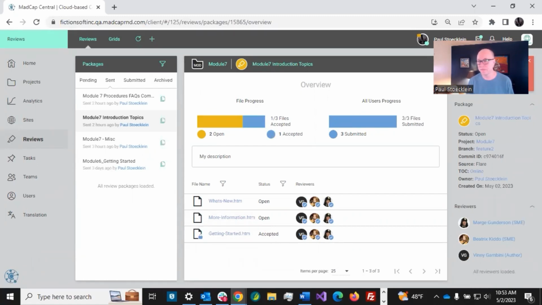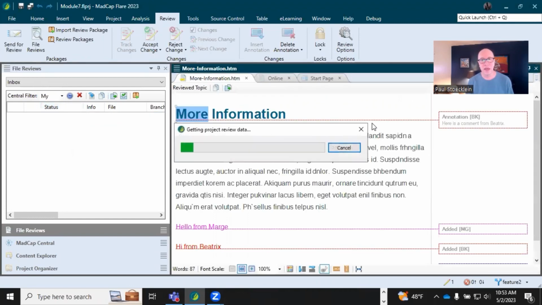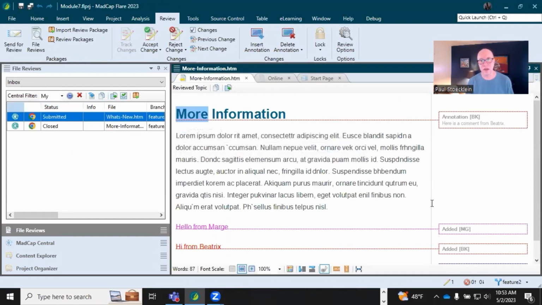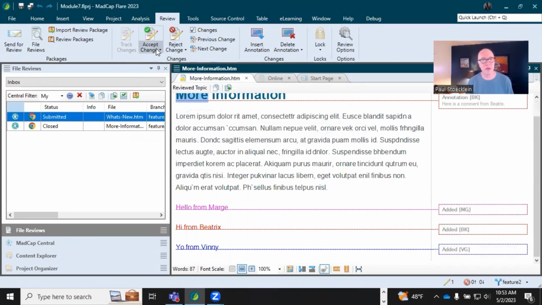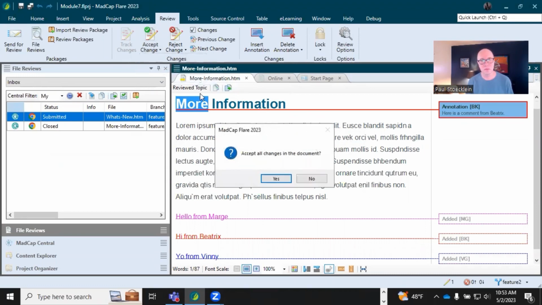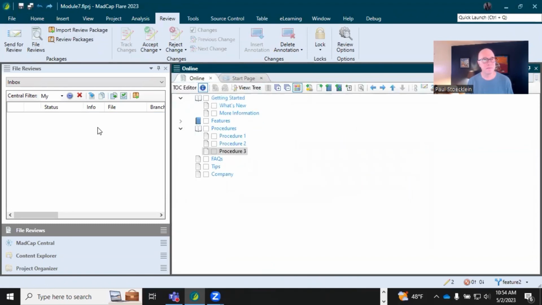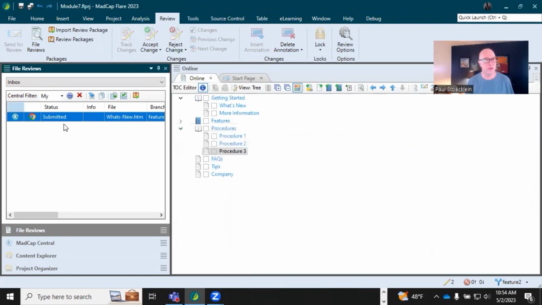Back into Flare. Now let's just go through each one of these. We're going to close them out. And in this one, I've got these three edits. I'm going to accept all my changes. And I am going to delete this annotation from Beatrix. There we go. Save it, accept it back in. Now I'm down to one.